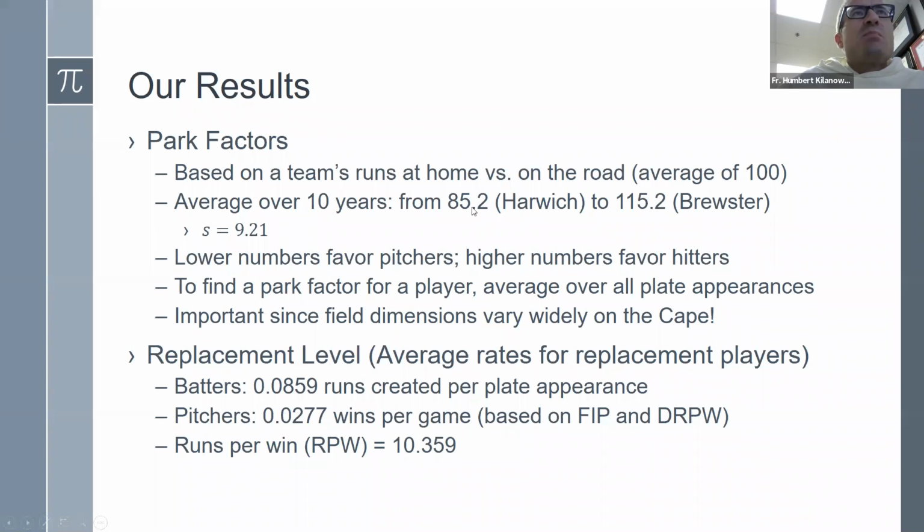So lower numbers are better for the pitchers, and Harwich actually uses this to build their teams. They like to stockpile pitching talent. Higher numbers favor hitters. So if we look at the player's average park factor, you average the park factor over all plate appearances, and that goes into the calculation for wins above replacement.